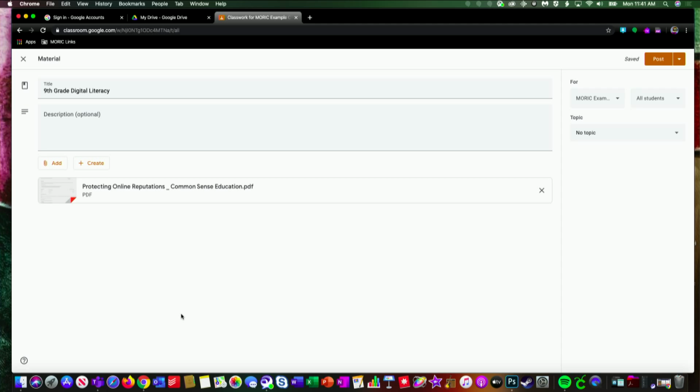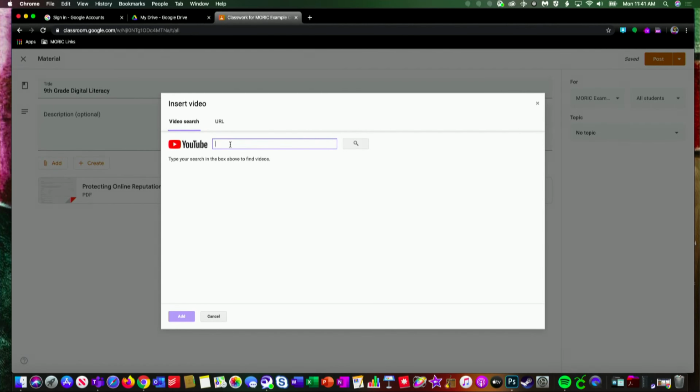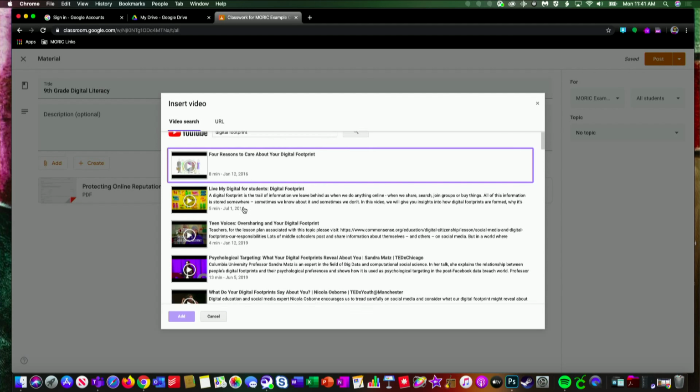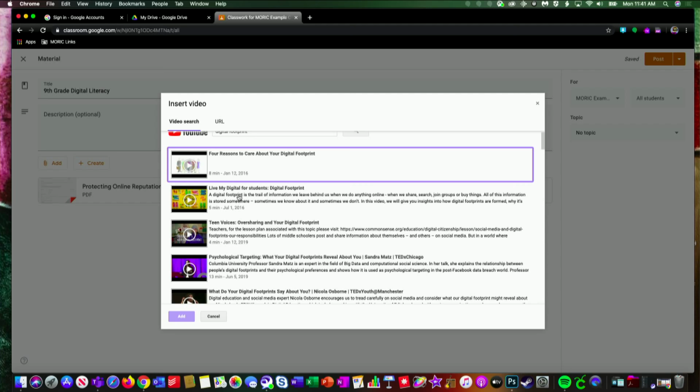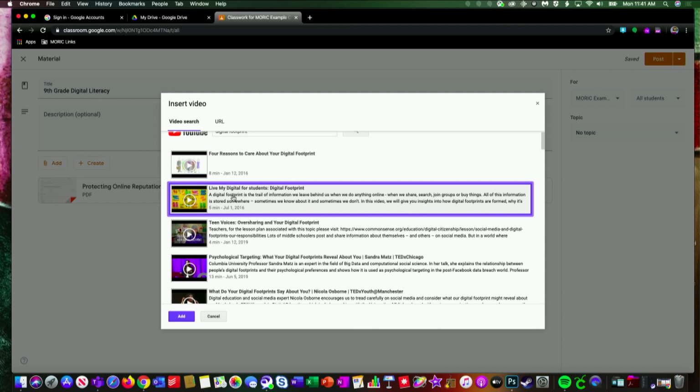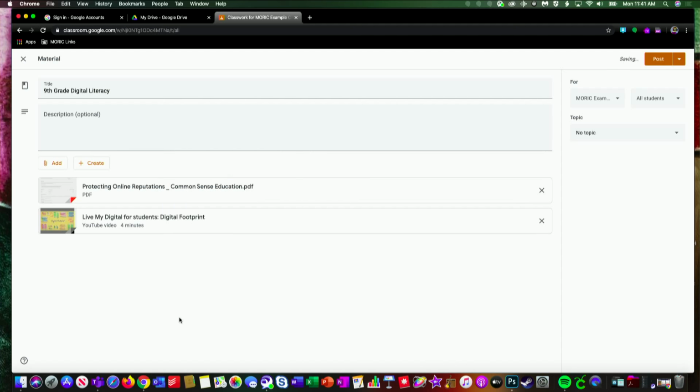Also, if I want to add multiple materials to the same area or stream, I can simply come out and add. And let's say I put in a YouTube search, it's going to pull up the YouTube search area. And I'm just going to type in digital footprint and hope for the best. So I can go in and preview these videos if I want to, but if I know a video that I want, I can just highlight it, select add, and now that video is automatically added to my material as well.